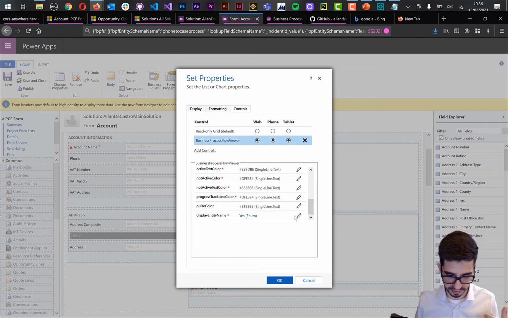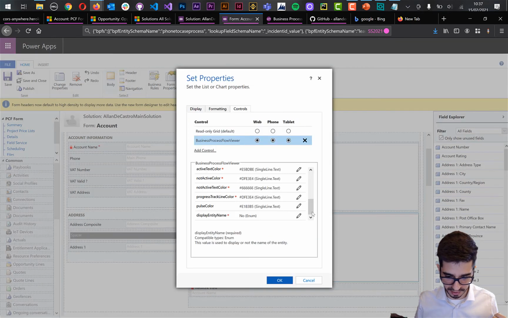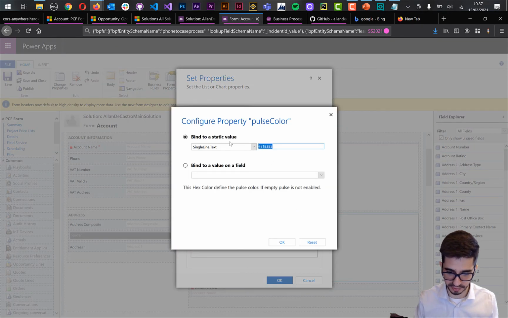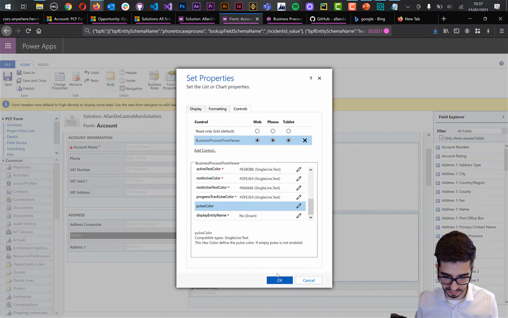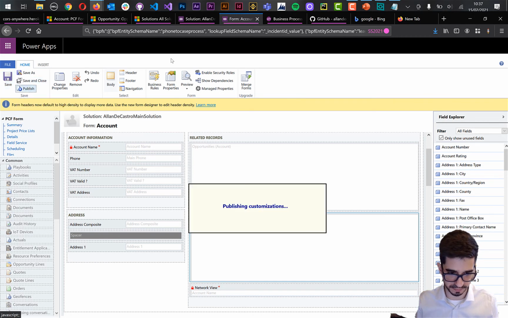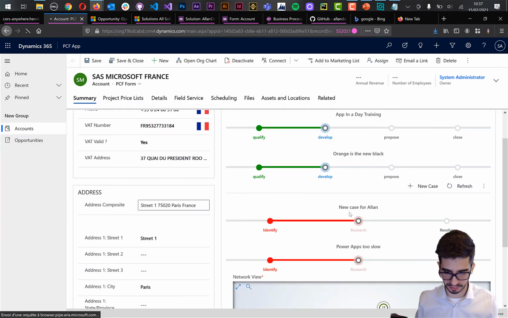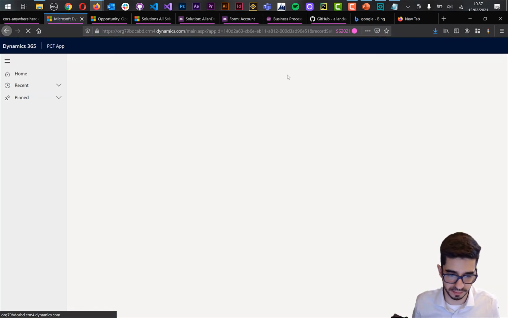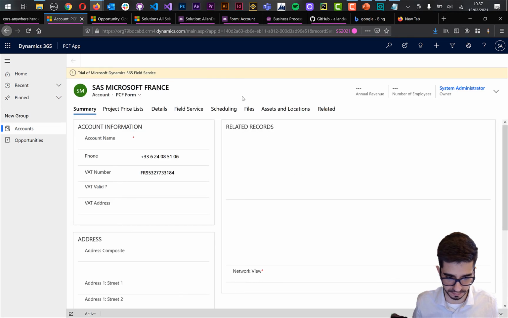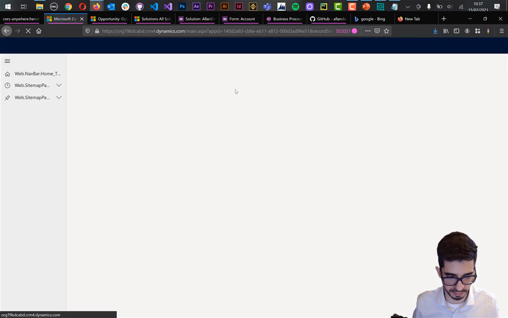So you can even choose to display or not the entity name. You can say that, for example, I don't want this pulse color, so you can say that I remove here the value, saving, and publishing, and we'll see what happened to this PCF. Okay, refreshing the form. Not yet published.